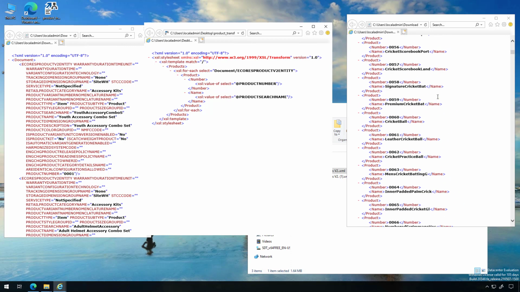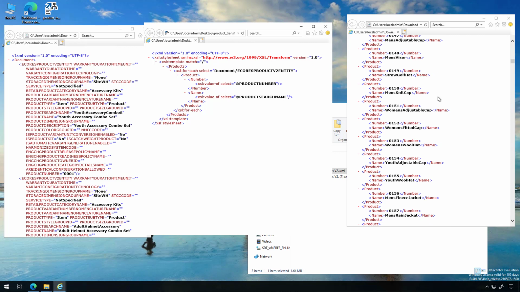And that's a very easy way how we can create a specific XML for our target systems by using XSLT on the default XML export.